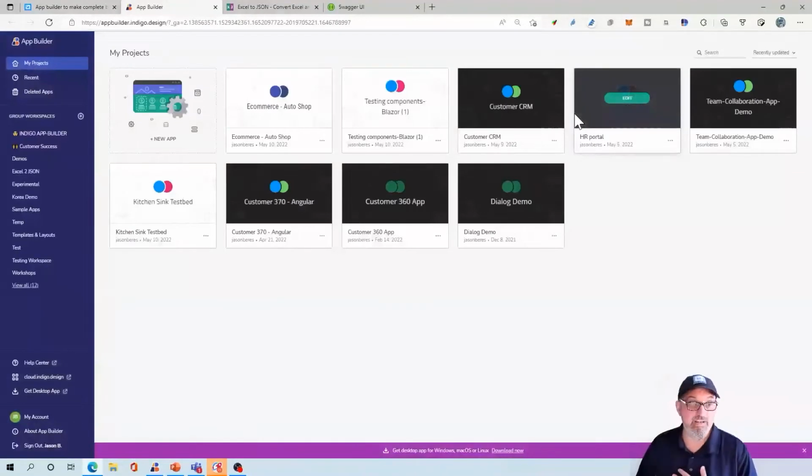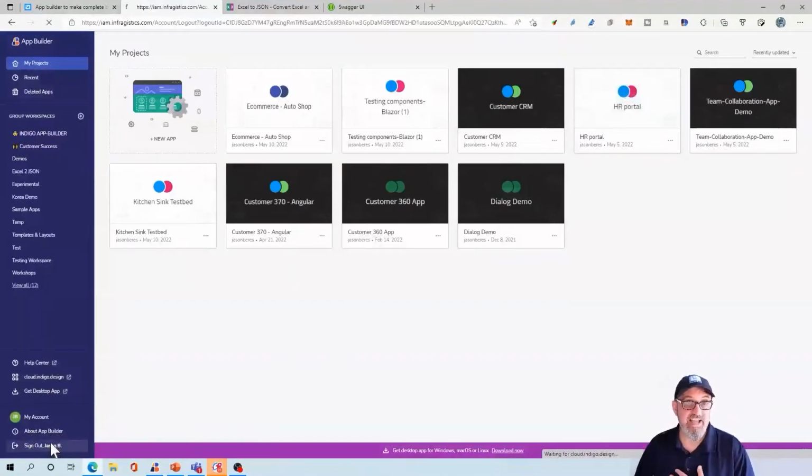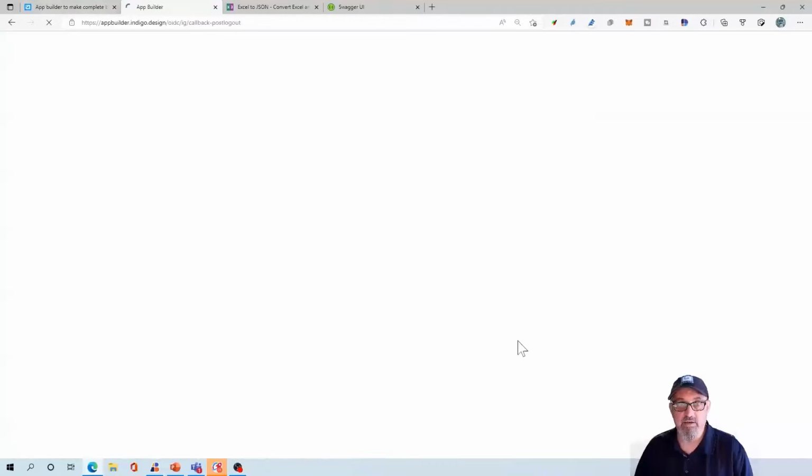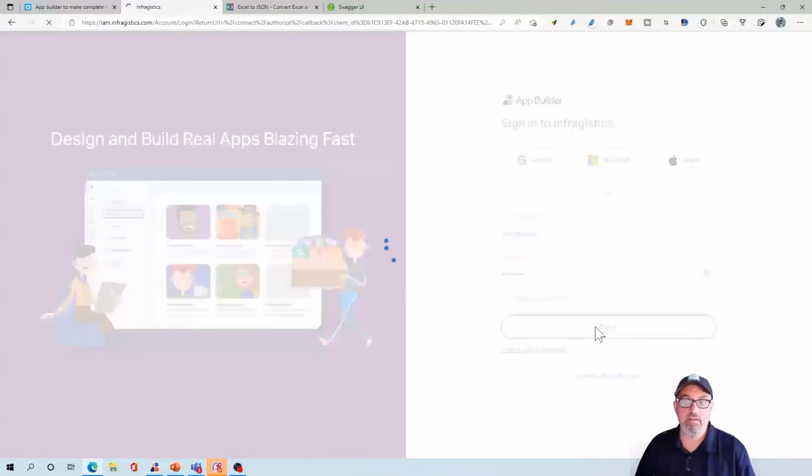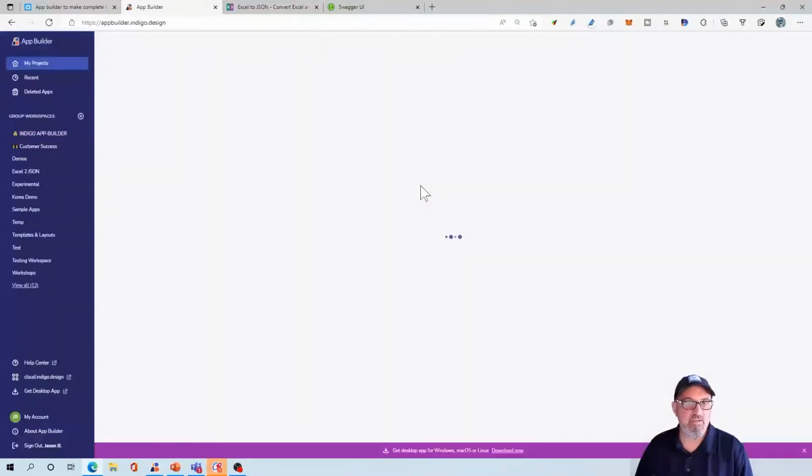I had already signed in before. If I sign out, let it go ahead and sign out, you'll see we have a few login options for you: Google, Microsoft, Apple, or your Infragistics ID. I'll go ahead and click Sign In. And it's going off, checking my validation, and here I am inside the App Builder.